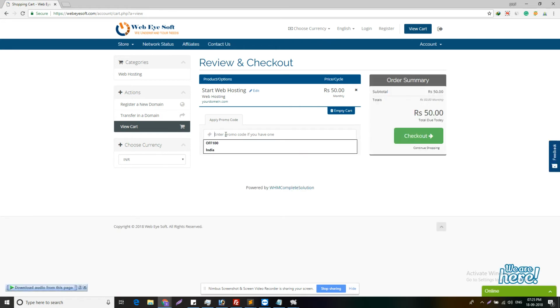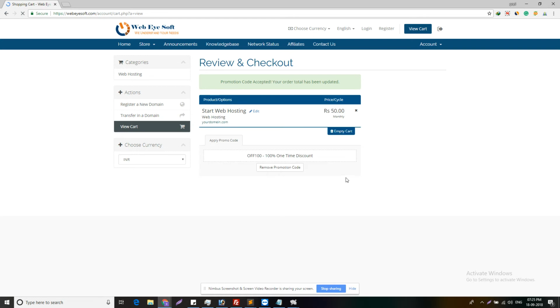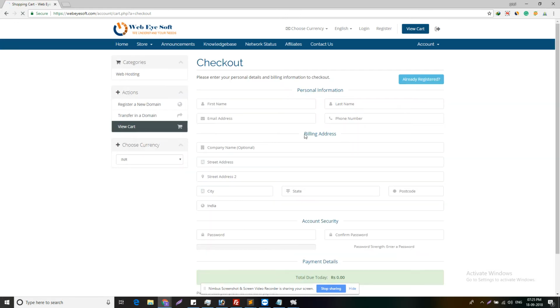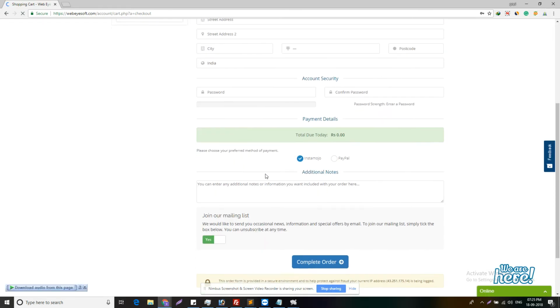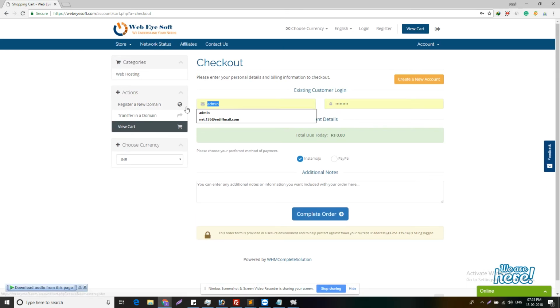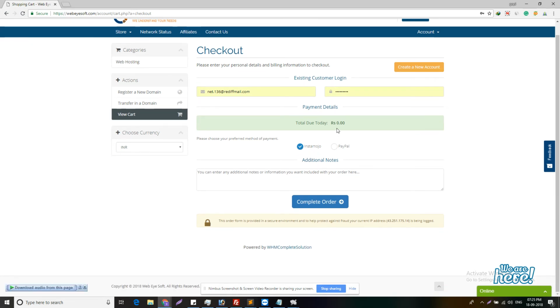Here I need to put the coupon, validate. Yes, it's working. Now I need to click checkout and fill in all the details, but I have already registered, so I just go for this one. Okay, the total due amount is 0. So I just need to click on complete order.